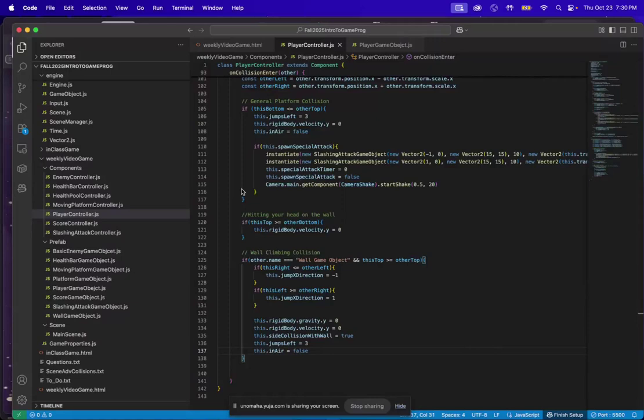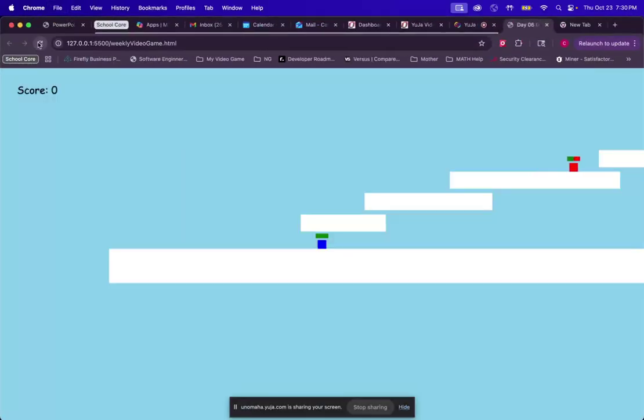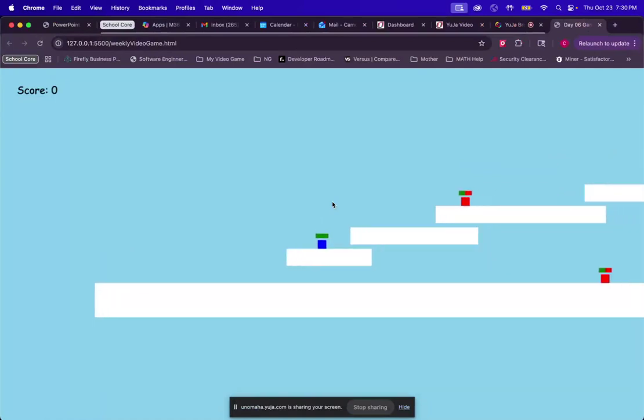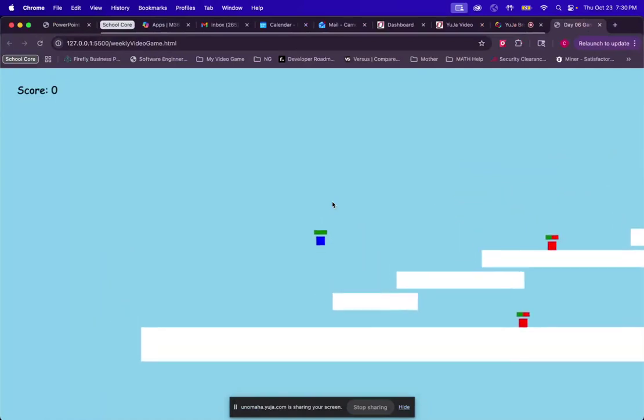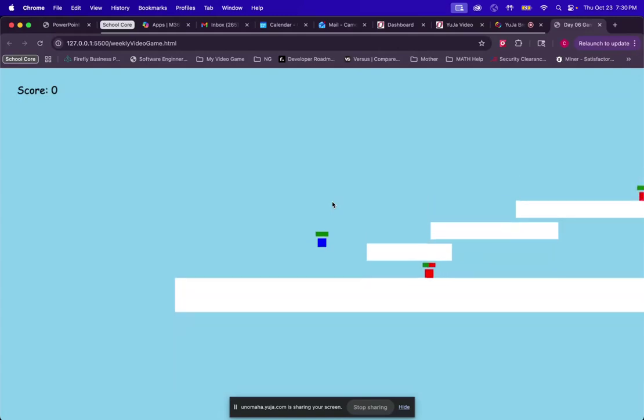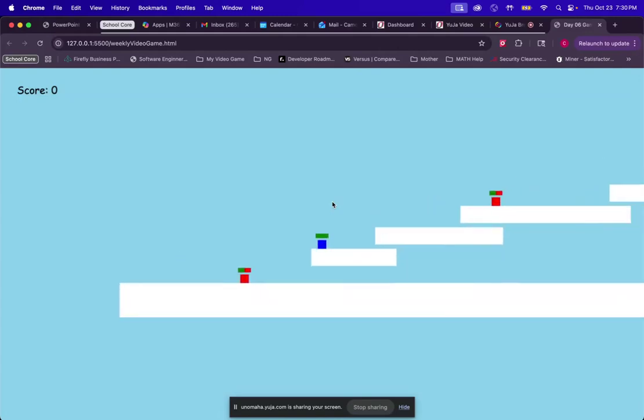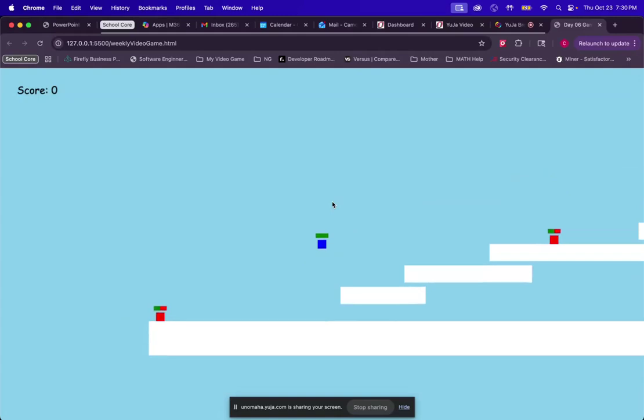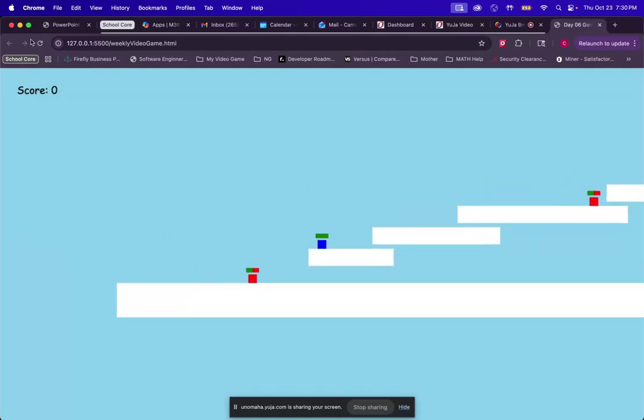So now, hopefully, we do this, reload. Now, if I jump, I jump up, click S, we slam, and that does not work. We reload.